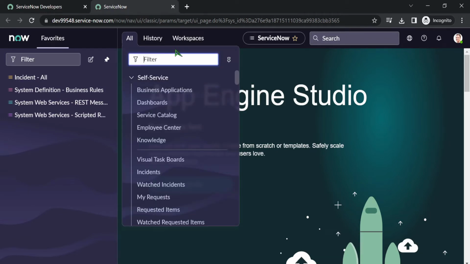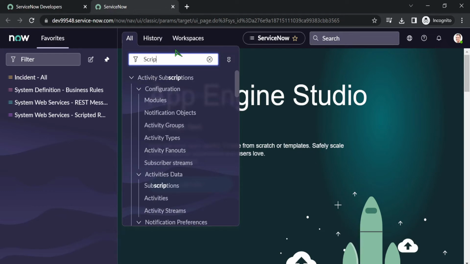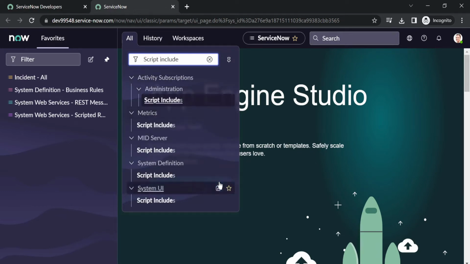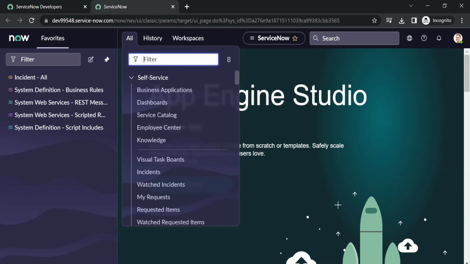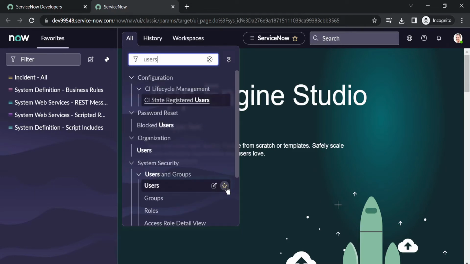We're also going to be adding script includes. You want to make sure that the script includes you select are underneath the system definition, similar to the business rules. And we're going to clear that filter. And now we're going to add users. Make sure you add groups as well. They're both underneath system security, users and groups.